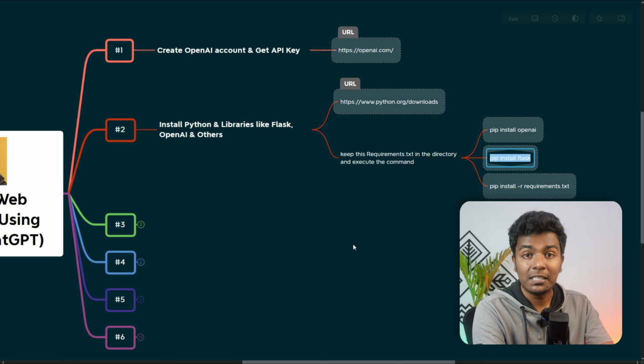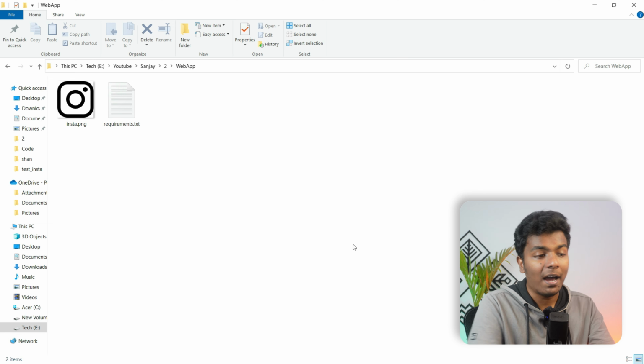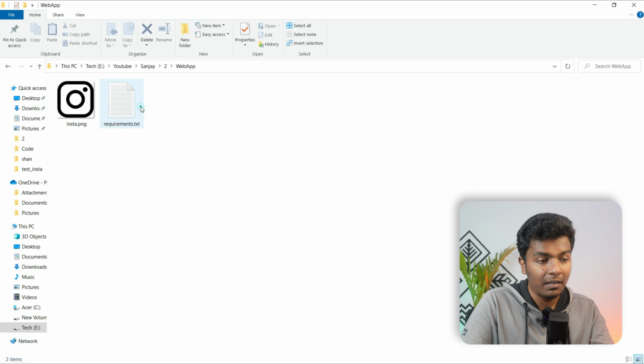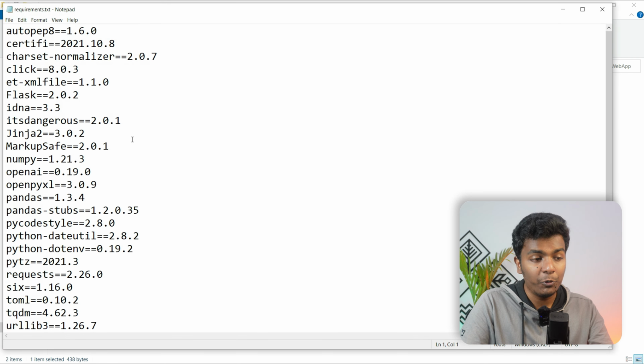And the third one is we need some of the libraries in specific versions to successfully implement this project. To do that, first of all, we have this requirements.txt in my local directory, which has a lot of libraries and their versions.